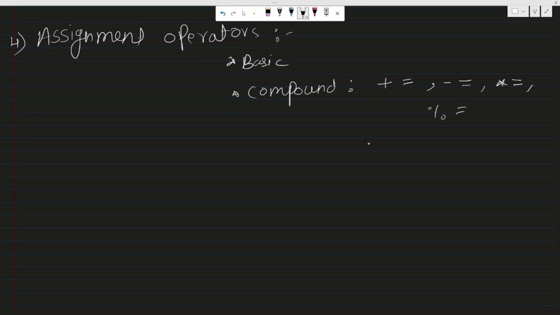I'm just clearing out right now what operators are and what their categories are, which are important in our coding, most important in coding. The fifth one is increment and decrement operators.